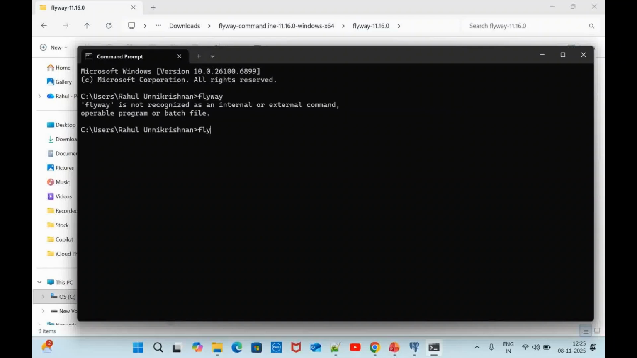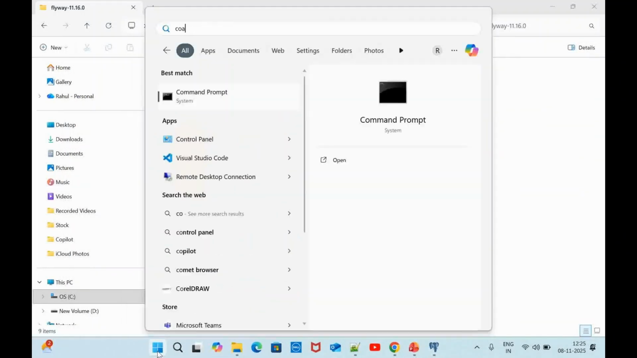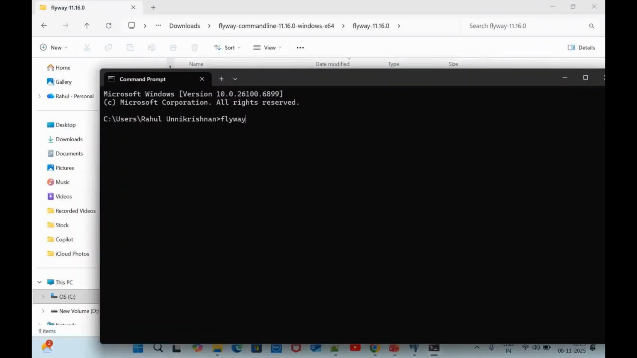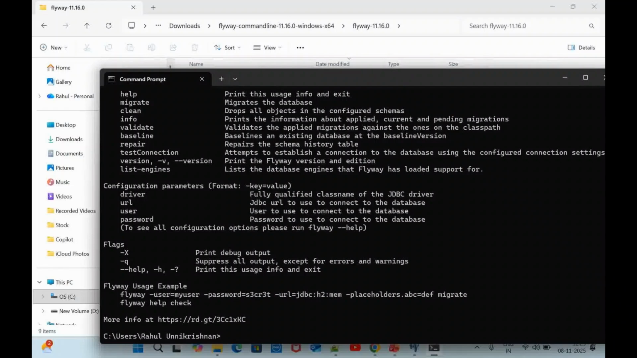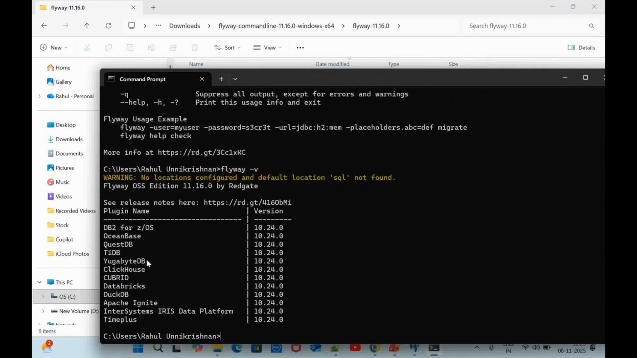Now you try to execute Flyway. Still it is throwing the error, so let me open up the command prompt again. Now let me try to execute Flyway. Now you can see Flyway is showing up the details, and let me check the version of Flyway, flyway -v. Here you will get the version that we have installed.